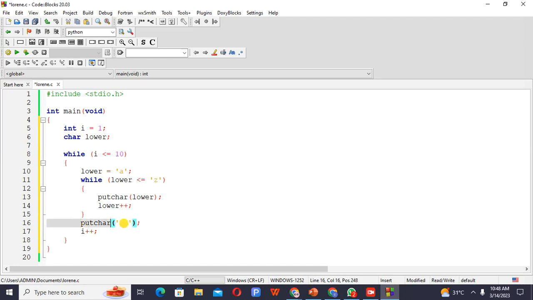and it's going to print the new line. After it has completed this iteration 26 times by printing A to Z, it will come out from this inner loop and enter here. It will now generate a new line. After it has generated another line, which is new line, it will come here and increase I from 1 to 2. 2 is still less than 10.